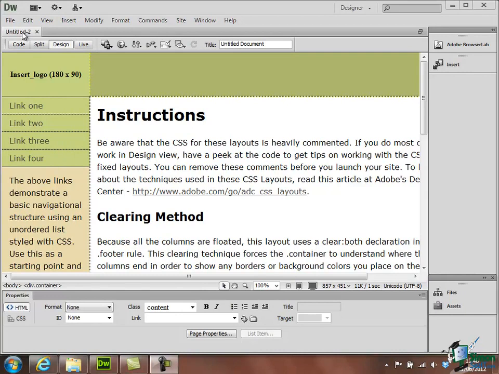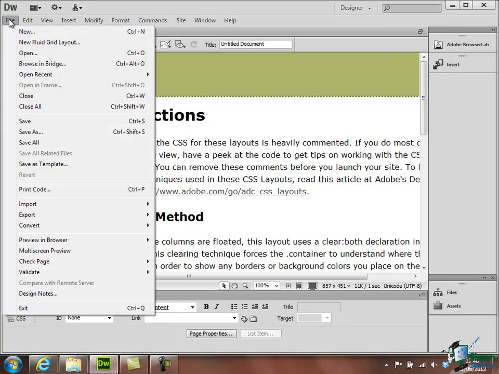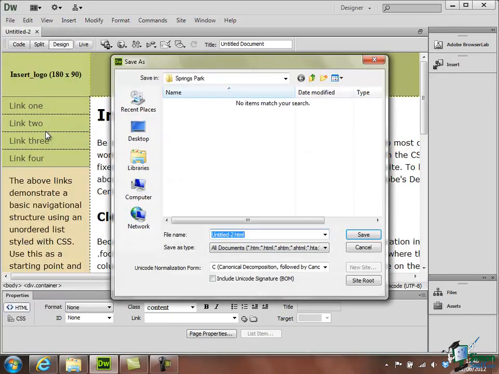Now I know that this one hasn't been saved because it's still got the name up there of Untitled 2. If I click on File, one of the options on the File menu is Save As. Now Dreamweaver knows which site we're working on. I'll show you that in just a moment. But it knows where to put the pages that we're working on, and it's already opened the Springs Park folder.